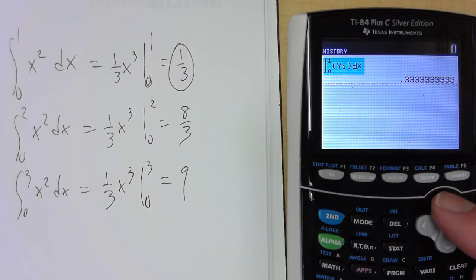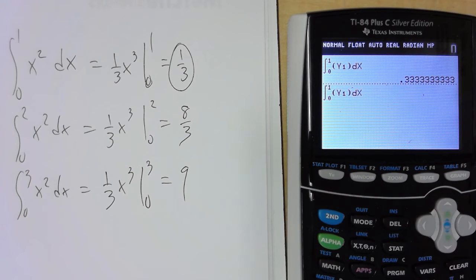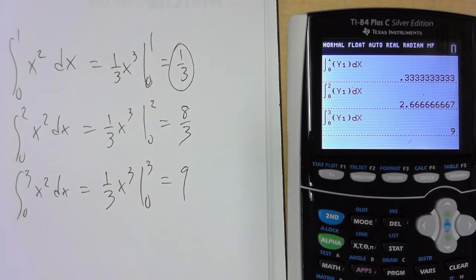Up arrow, enter. And now we're going to go 0 to 2. So it should be 8/3, which would be 2.6 repeating. And then up arrow, and then go in here, change that to a 3. The answer should be 9. So there's all the answers there.